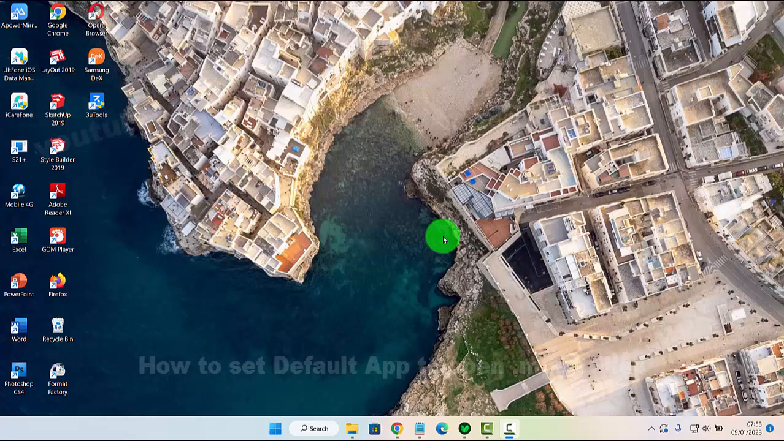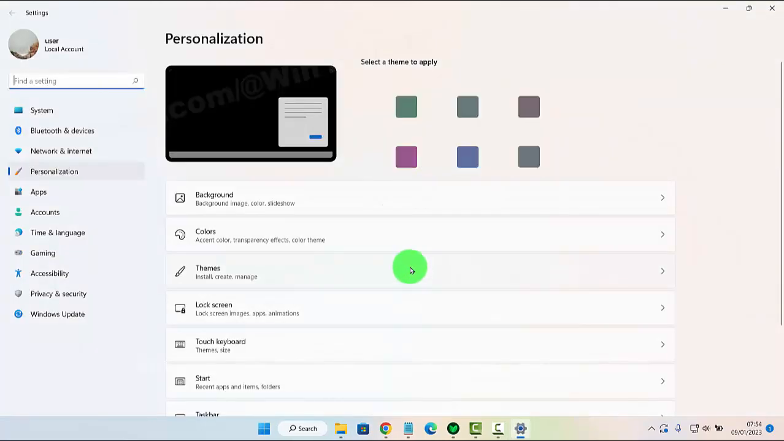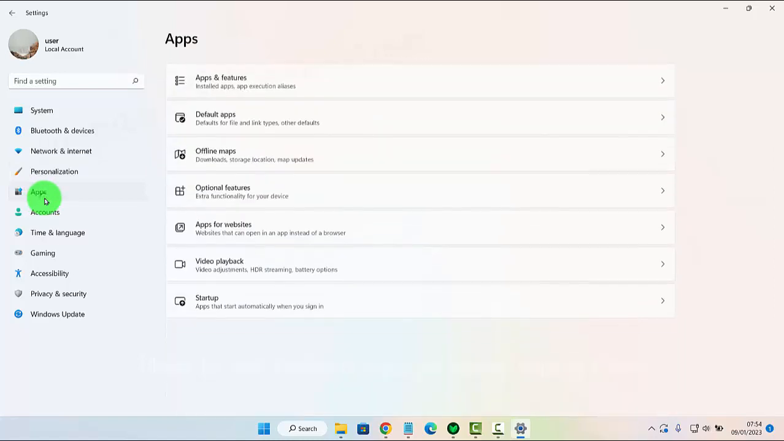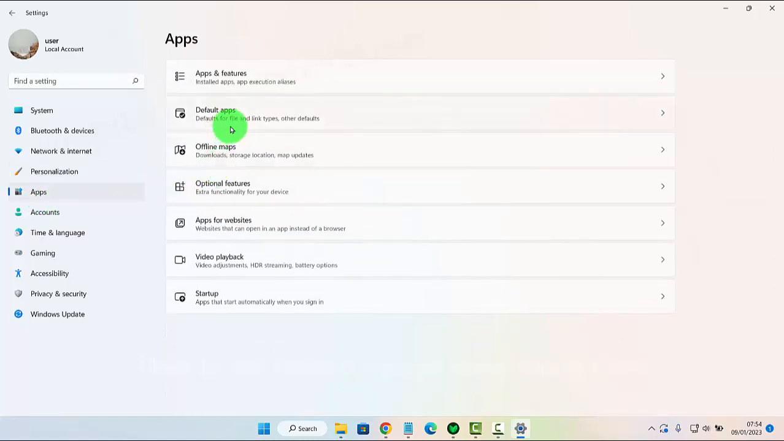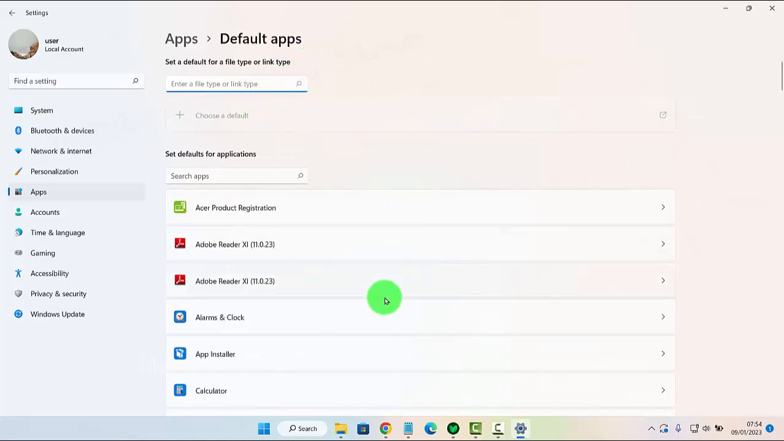To set the default app to open .mpeg files in Windows 11 Home, right-click on an empty area on the desktop, and then select Personalize. Next, click on the Apps tab. Select Default Apps, and then scroll down the screen.